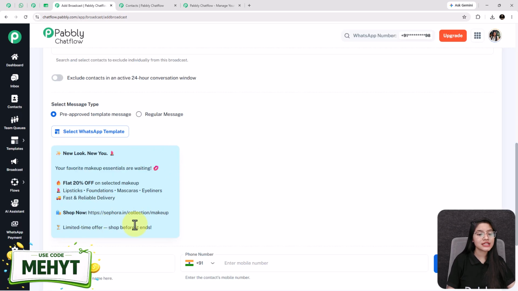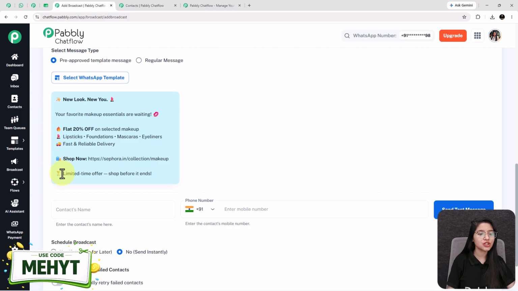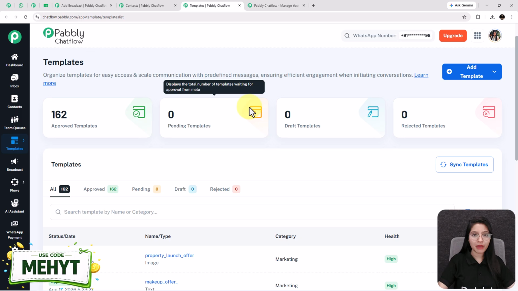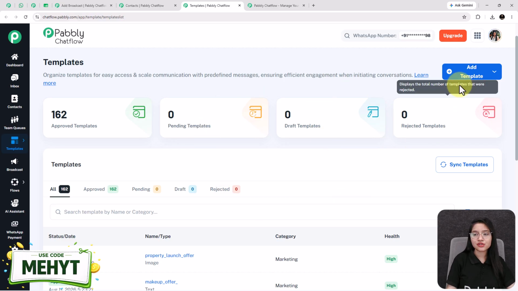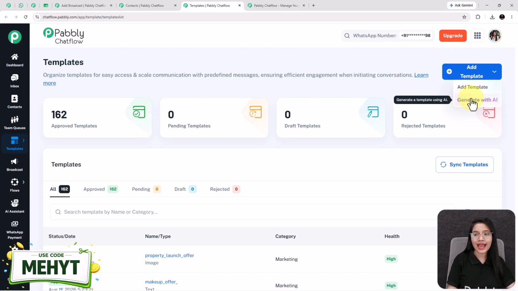Now for creating this type of attractive templates, you need to go inside the templates feature that is present on the left-hand sidebar, as everything is present inside this single tool. So this is the templates feature of Pabbly Chatflow. See, the template feature lets you create pre-approved WhatsApp messages for your campaigns. For creating a new template, you need to click on this plus add template button and click on this add template. You can also generate the template by using AI as well.